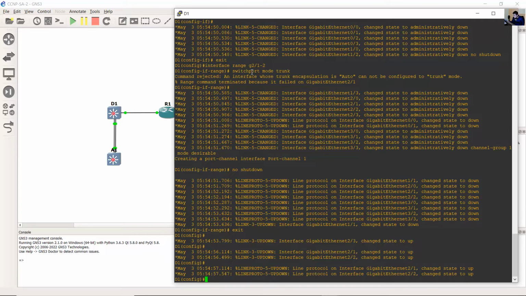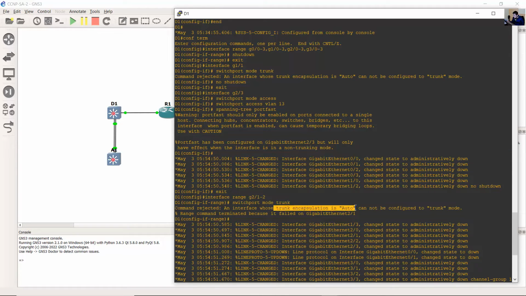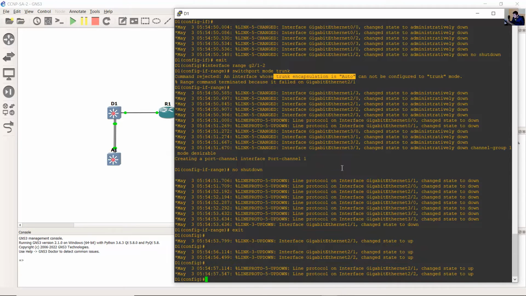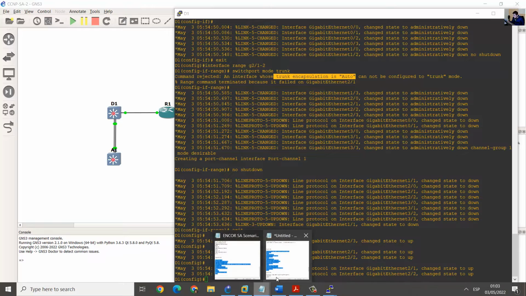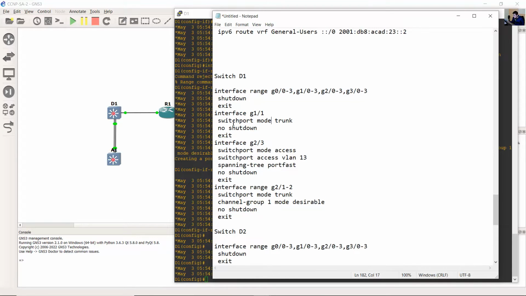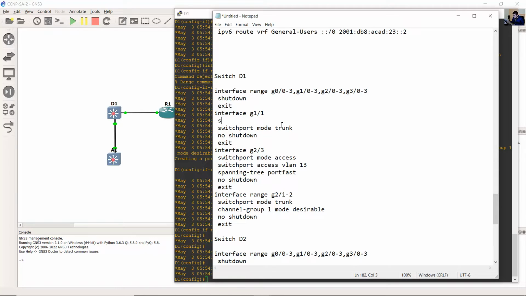Switchport mode trunk. Trunk encapsulation is auto, cannot be configured to trunk. Okay, so you need to specify the trunk. Before you configure switchport mode trunk, use the following: switchport trunk encapsulation dot1q. Okay, this command is for this trunk.